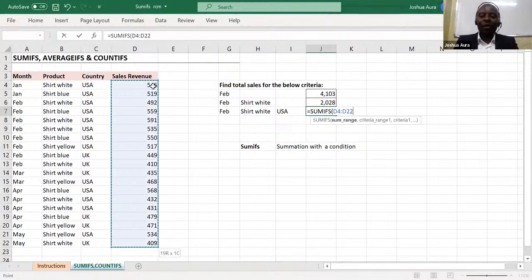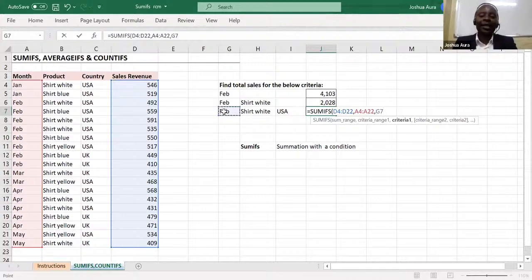After the sum range, now they want us to consider the criteria. The first criteria is February, but remember for every criteria, there must be a range, there must be a house. So the February range is here, the house where February is housed. So I'll come and say Shift, Control, down, and then I say comma. After the criteria range, the next one is the criteria itself, and the criteria itself is February.